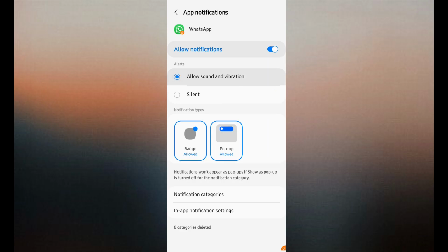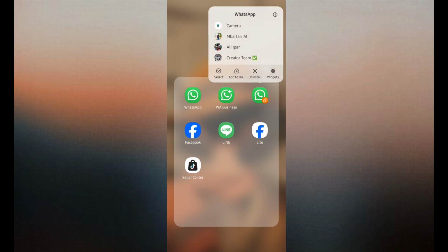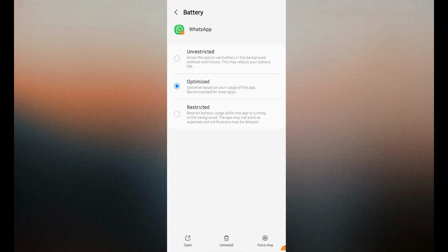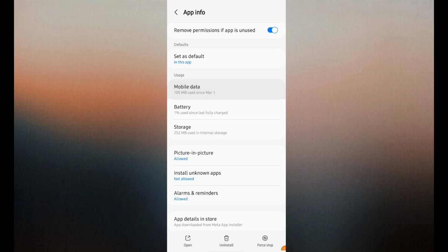3. Allow background data and app activity. Make sure WhatsApp can run in the background. Long press on the WhatsApp app, then tap on App Info and select Battery. Choose Unrestricted or Optimized. Go back. Then tap Mobile Data. Turn on Allow Background Data.